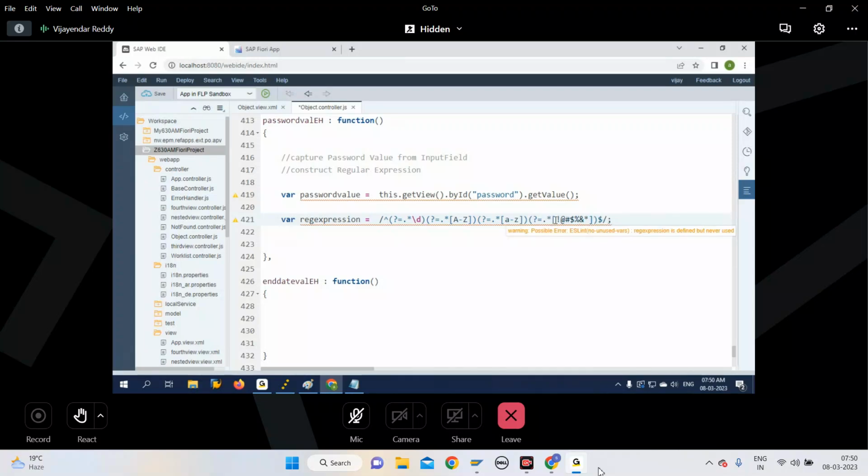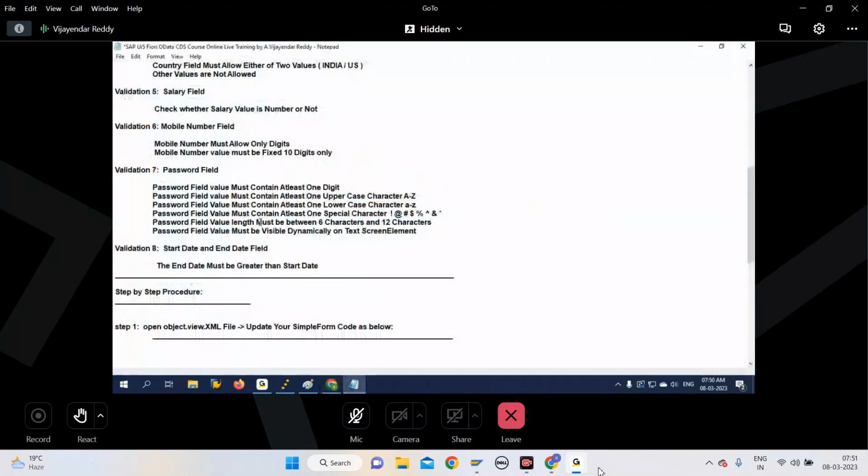The special character can be exclamation mark, at the rate, hashtag, dollar, percentage, ampersand, or star. It can be any of these special characters, but at least one special character must be included in the password. So it will check for at least one digit, at least one uppercase character, at least one lowercase character, at least one special character among these characters. And not only that, the total length must be between 6 and 12. So here the quantifier has to be used.